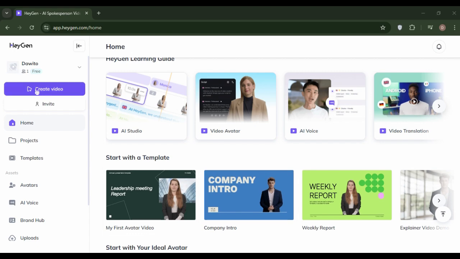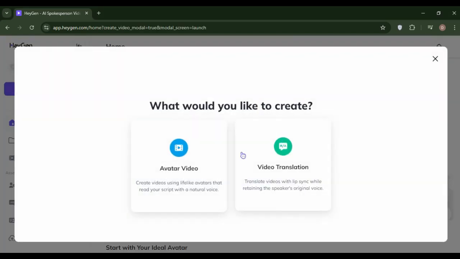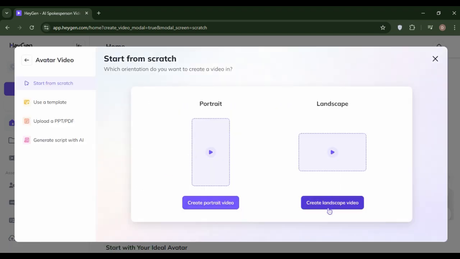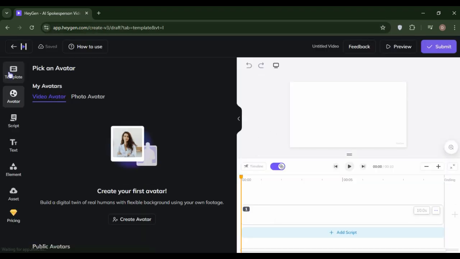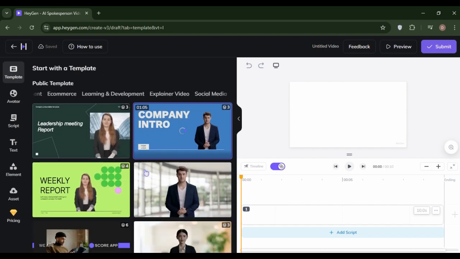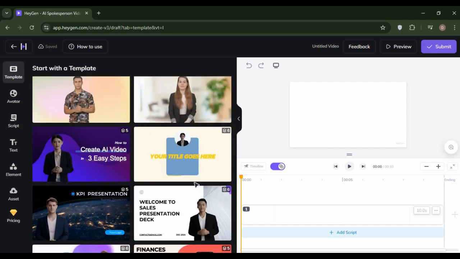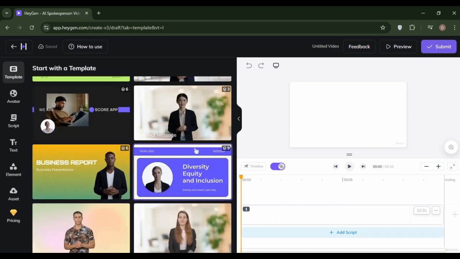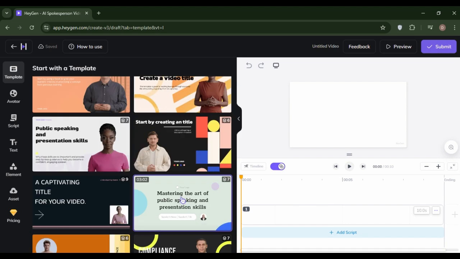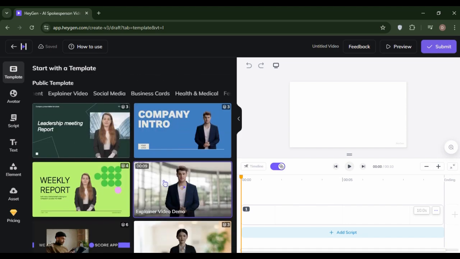Once you're on the dashboard, you'll see several menu options on the left side. To create your avatar video, click on the Create Video or Create Avatar option. You'll then be prompted to choose an avatar from HeyGen's library of pre-designed avatars. They have different styles, genders, and appearances, so pick the one that best fits your needs. Don't worry, you can change the avatar's clothing, background, and other elements later to match your style or branding.